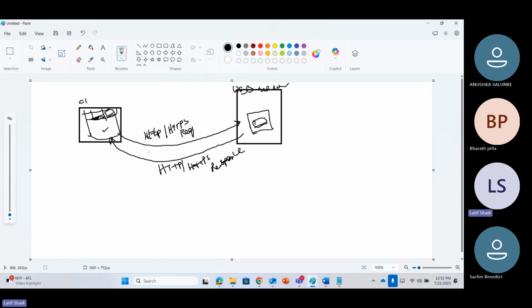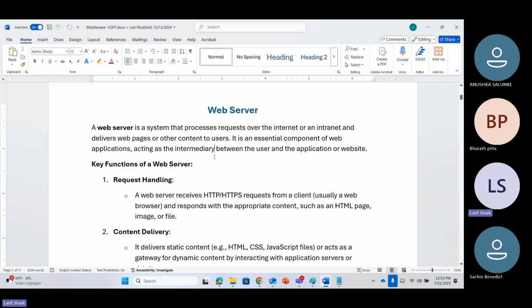It handles the HTTP or HTTPS requests from the different clients. They were asking for different web pages. So it will handle this HTTP traffic. Based on the client request, it will process the request, get the related information, and provide a response to the client. And yes, we'll go to those points again.